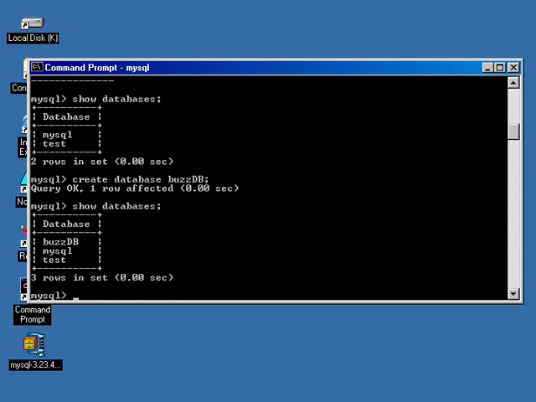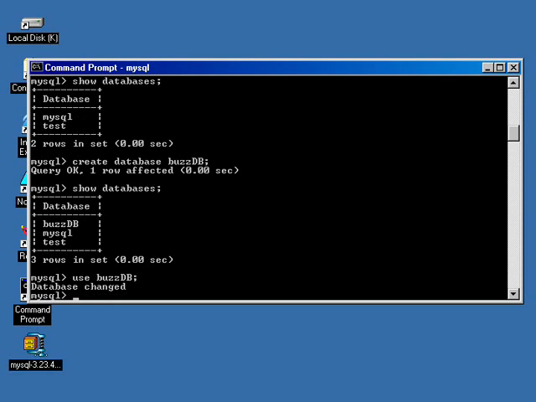Hit enter, and this time we get a list of databases. We have BuzzDB, MySQL, and test. So there's BuzzDB. Now, you ready for this? That's it. That just created our refrigerator, our database. So it's there. Wow. It's now ready for us to use. But how do we tell the system that we want to use it? Well, use. Look at that. That's good. Use BuzzDB. You're a natural. Hire me now. Terminator. Hit enter. Look what we have. Database changed. We're now using BuzzDB.